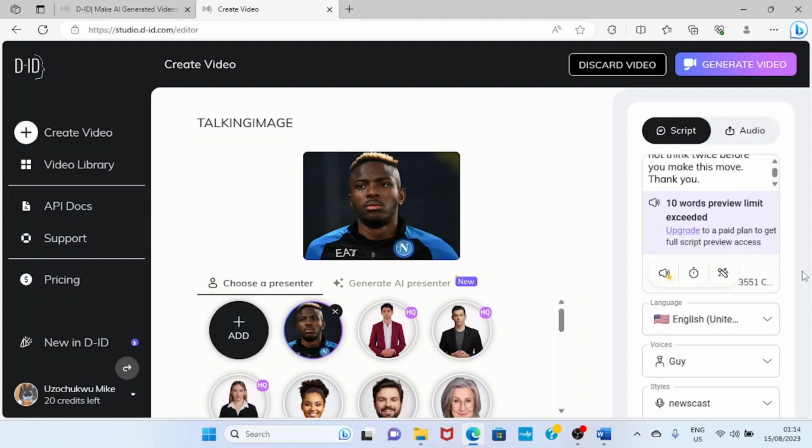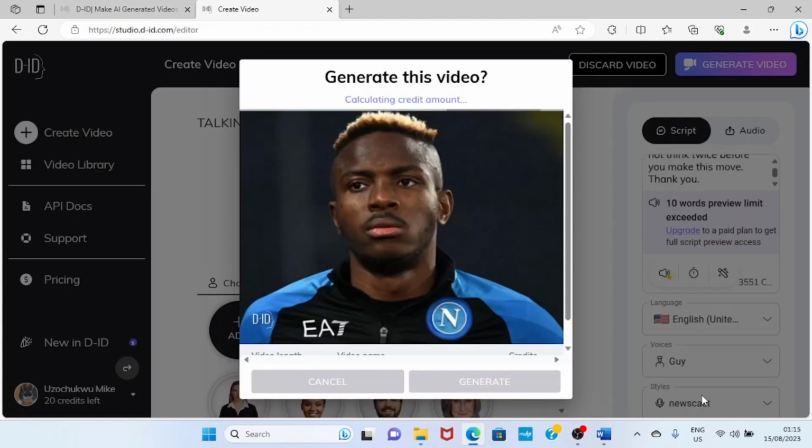All right, the voices, I've selected guy, but if this guy happens to be a woman, you can select a female voice here, okay? Then the style that you want him to read this, I want him to read this text as a newscast. So just make your choice. If you want it to read it very angrily, make the selection here as well. Okay. Then once we are done with these settings, the next step to take is click on generate video. You can see it's generating gradually.